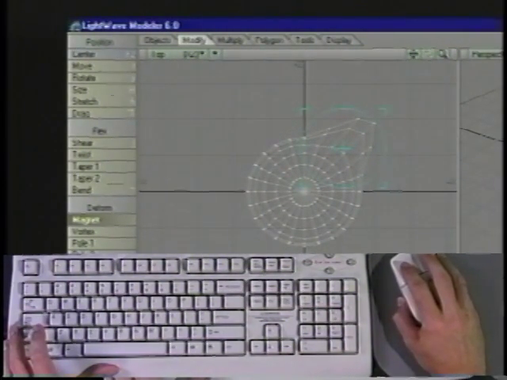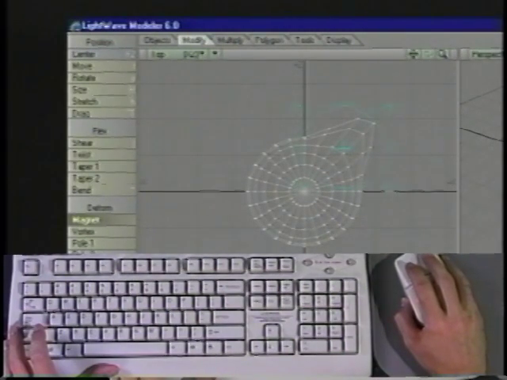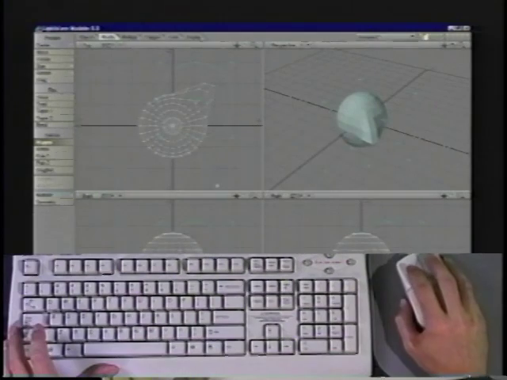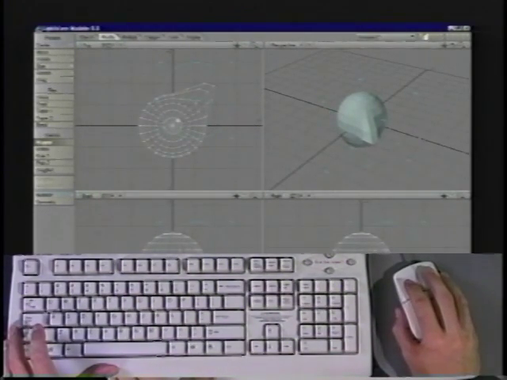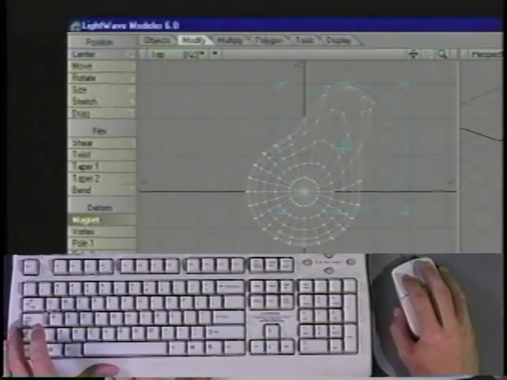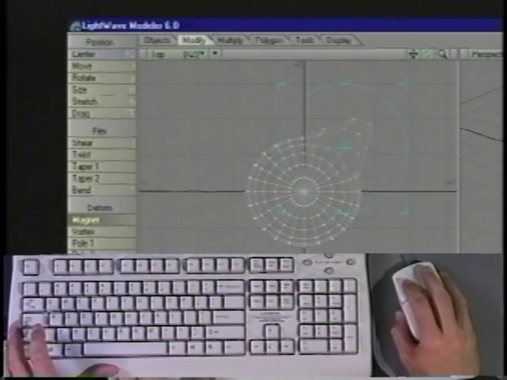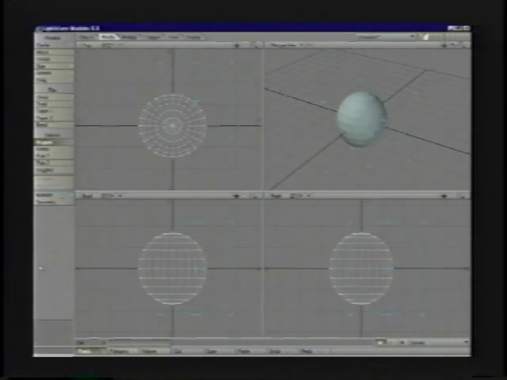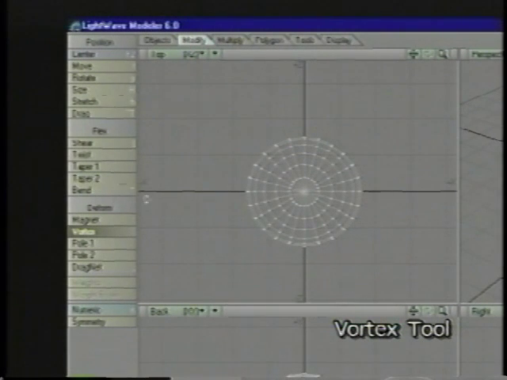If I let go of the left mouse button and drag with my right mouse button, drag that area of influence out some more, and then hold down the left mouse button again, now you'll see even more points are being affected by my area of influence for the magnet. Okay, another useful tool. Vortex is kind of like a twist, except it does it in sort of a non-uniform way.